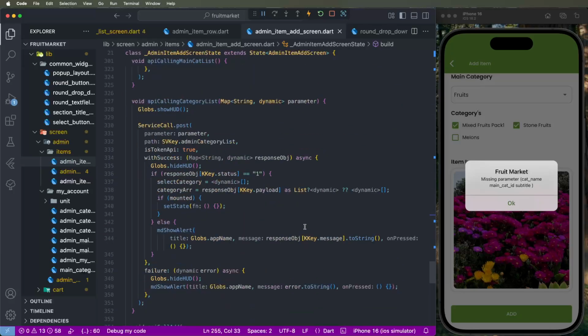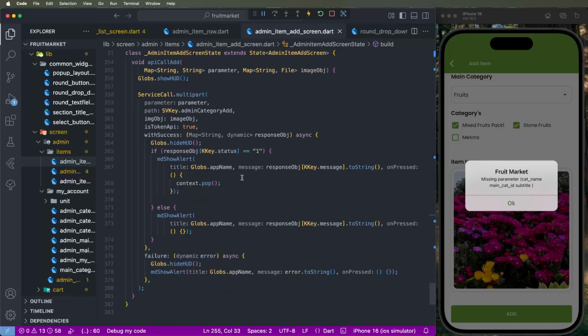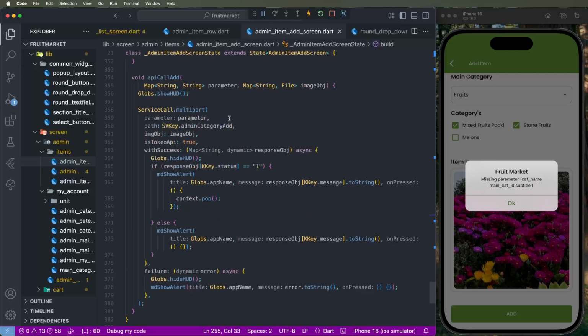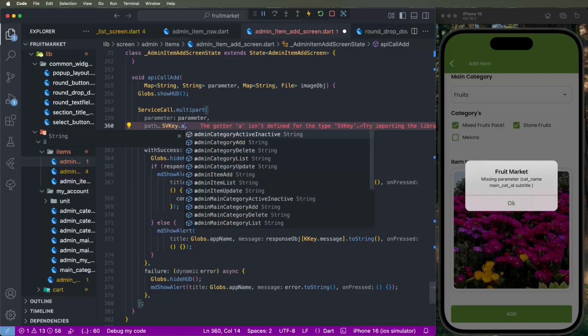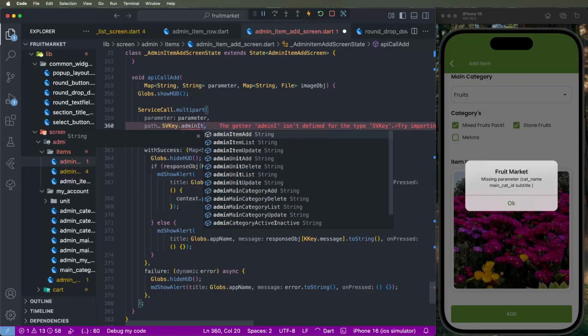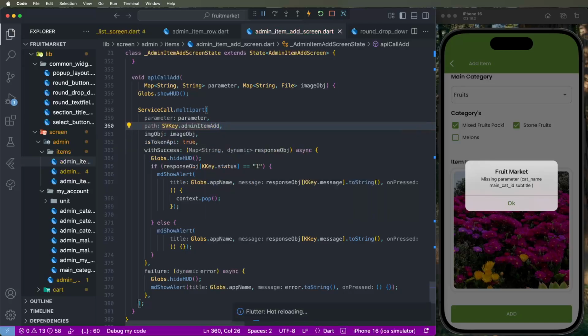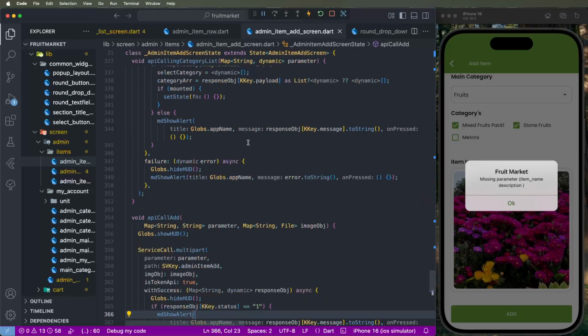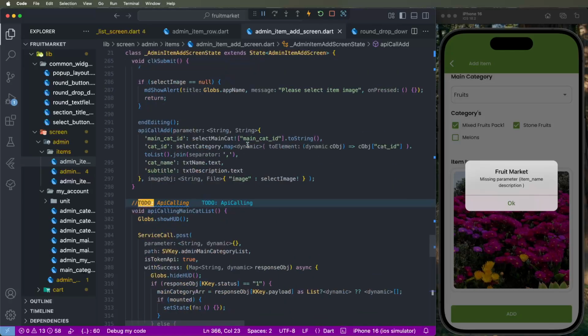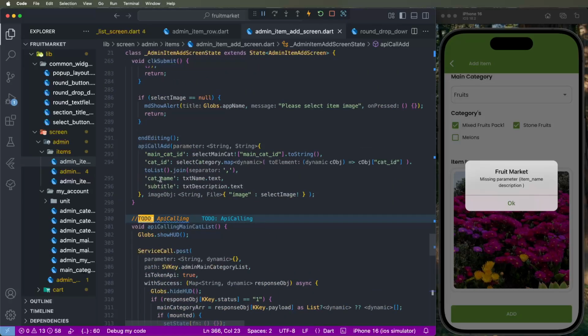Check here the API name category list. Need to write down here the admin item add save API. Now need to fix and try this. Again need to upload this; the missing parameters, item name and description, are not found inside this API.